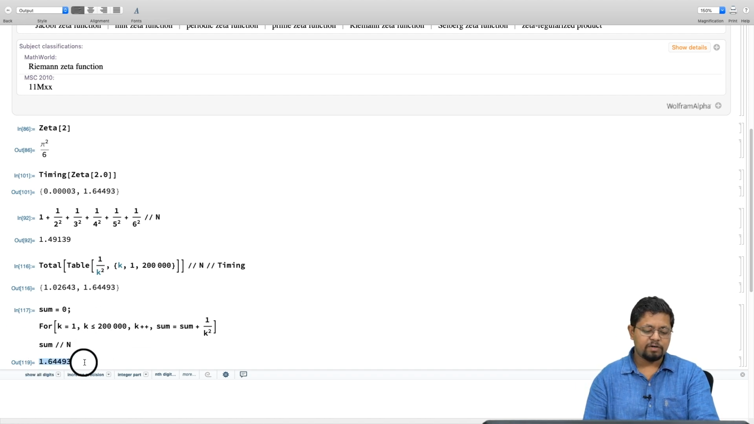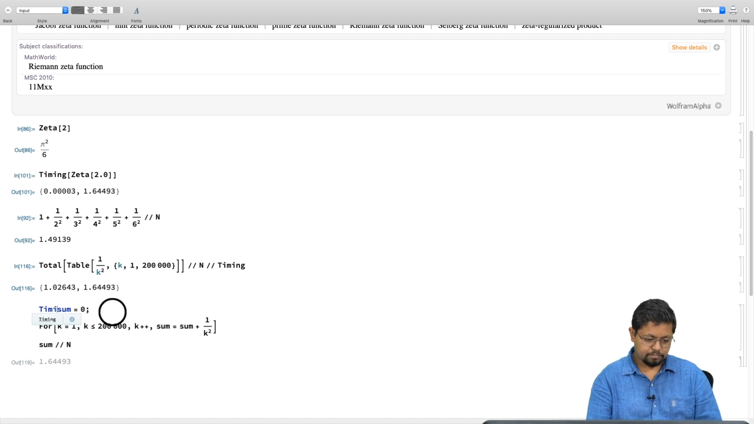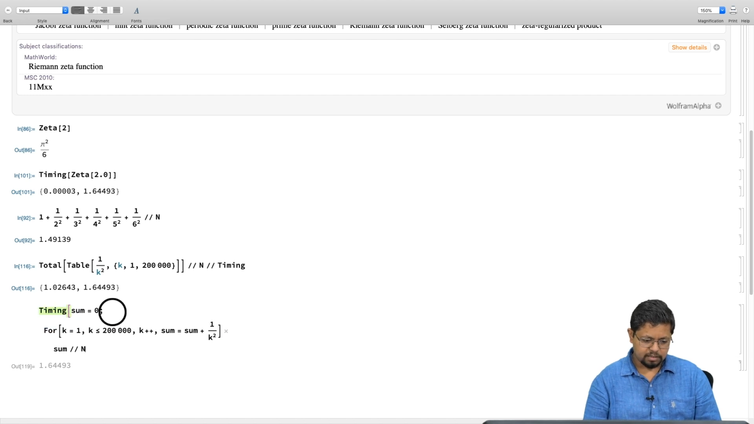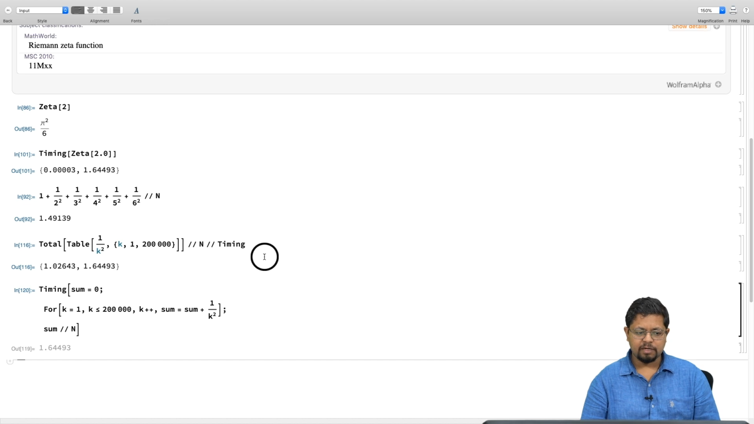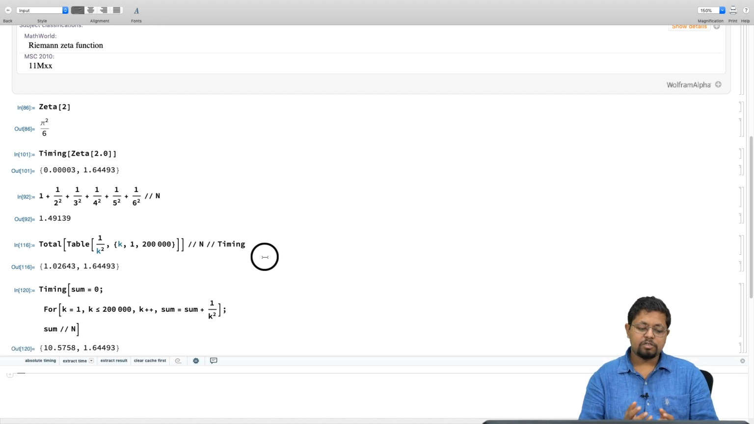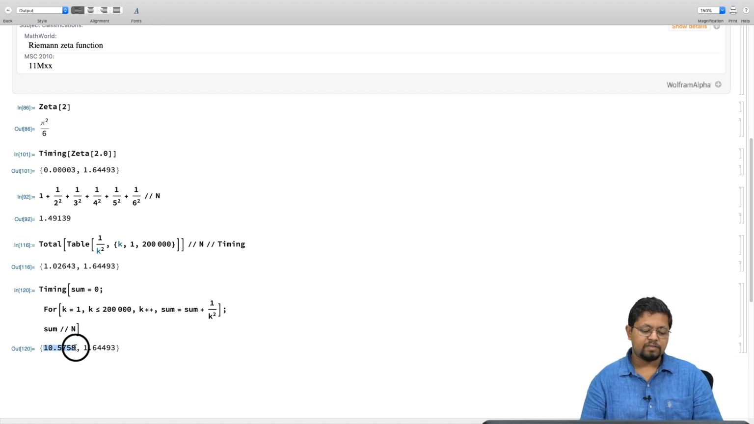We got the number that we expected, 1.64493 for the Riemann zeta function evaluated at 2. Let's go ahead and check exact timing for this. To do that, I'll wrap this whole thing inside the Timing command and put a semicolon over here. I'll run this. This will measure exactly how much computational time on this particular computer, on this particular system, it took to execute this value. From system to system, computer to computer, it can change. In this case, I get the timing over here, it's 10.5 seconds, and this is my value for the execution.